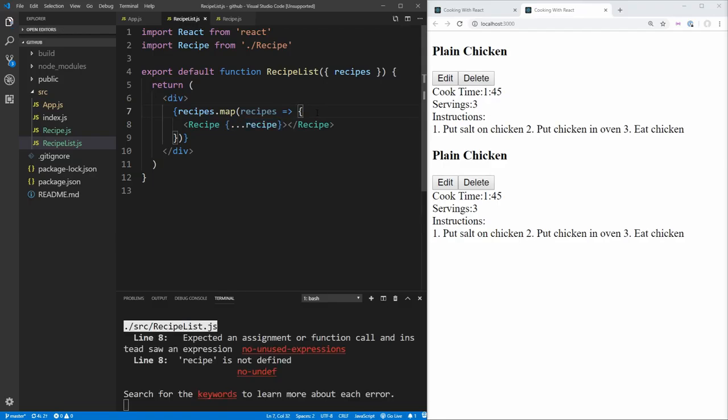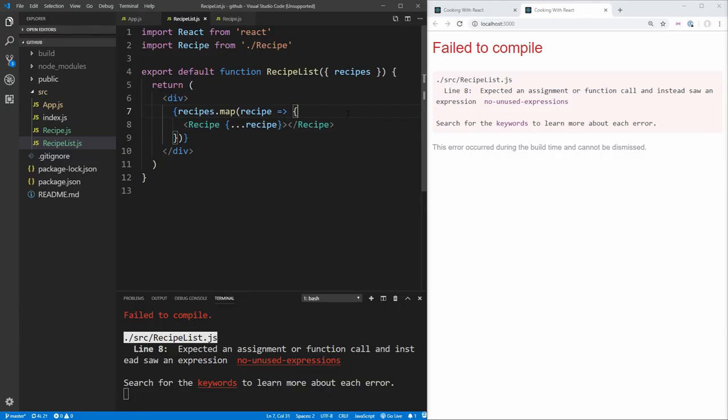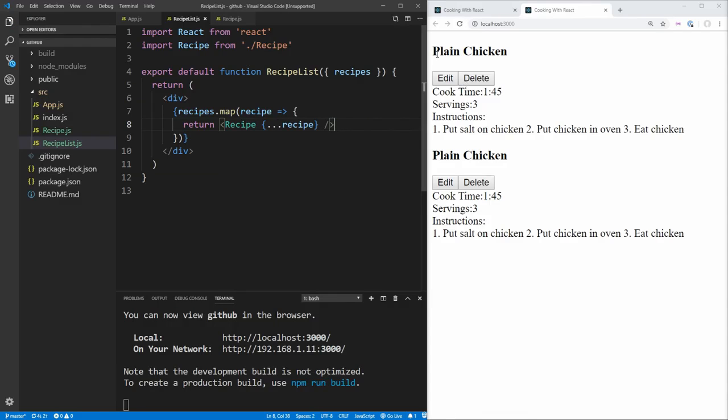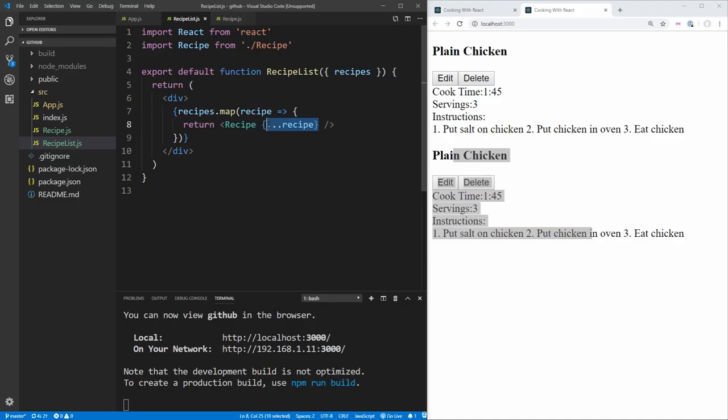And now if we save that, you can see that we are getting this error over here, and that's just because we need to change this to Recipe. I had that misspelled. Now if we save that, you see again, we're getting an error, and that's because we need to make sure we return this recipe. So we can just put return here, and make sure that we make this self-closing because it's just easier to work with. Save that, and you can see now we have our plain chicken being rendered up here and our plain chicken getting rendered down here, and that's just because our recipe is not actually doing anything with these values. But we do have a very subtle error.